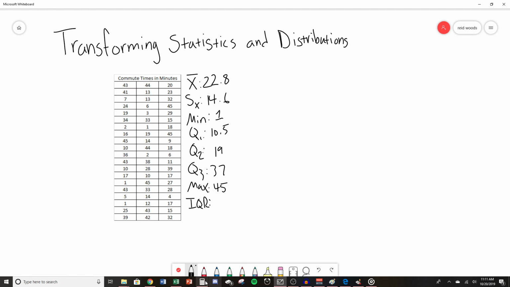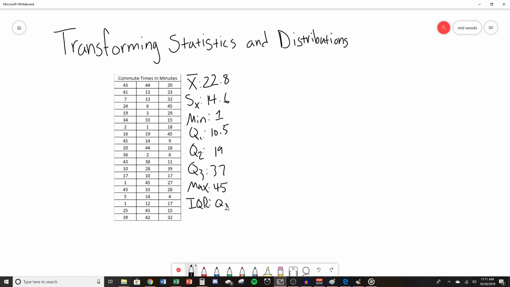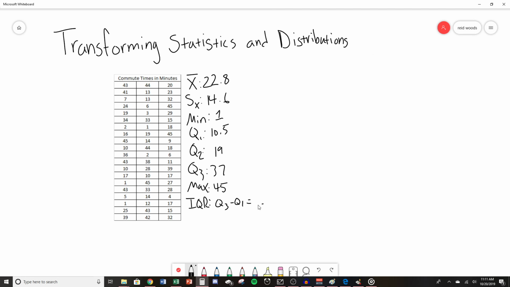And then I want to get my IQR, so that is Q3 minus Q1. I'll just write that in here. And that is going to equal, so 37, take away 5, so 26.5. Okay, now that is just typical data statistics. We haven't actually done any transforming or anything like that.